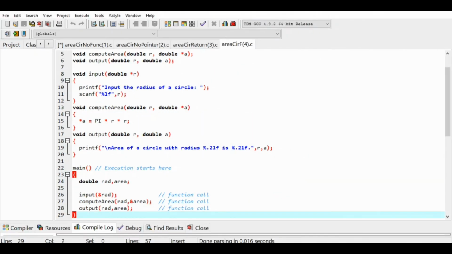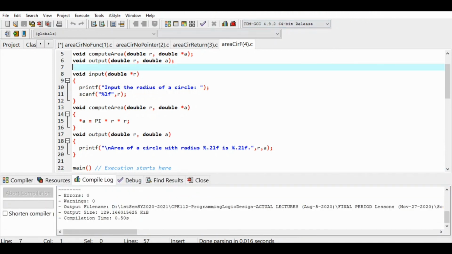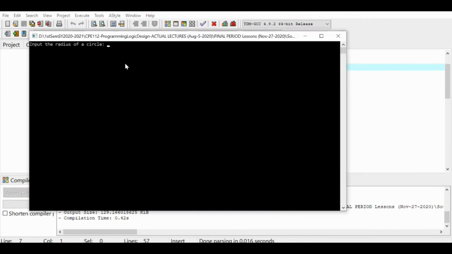So let's try to run the fourth program. Compilation is successful. We run it. Say we input 3. And there we have our correct output, 28.27. The value we input here, 3, is the value that we have here in the main function. This one is the asterisk r in the input. This one is the local variable inside the main function. So we were able to get that value from the input function because we use the type of parameter passing called call by reference.